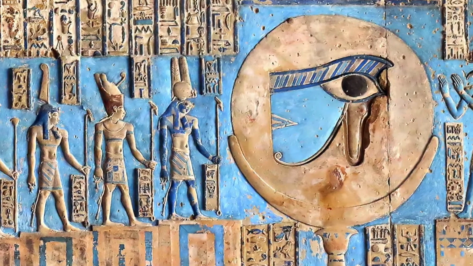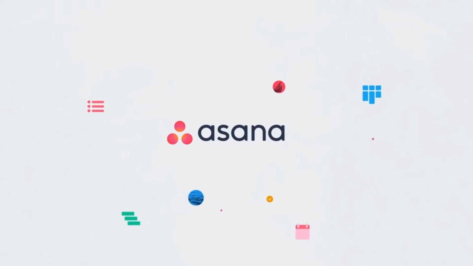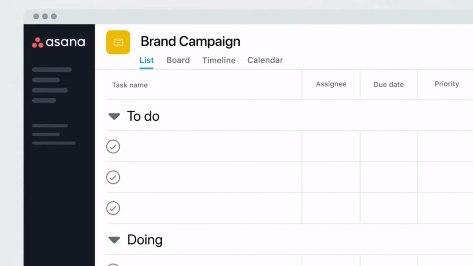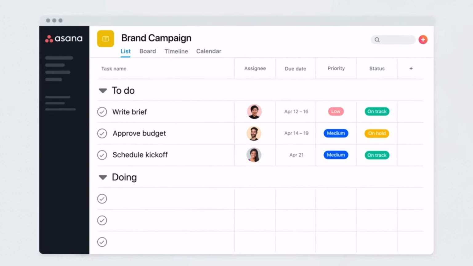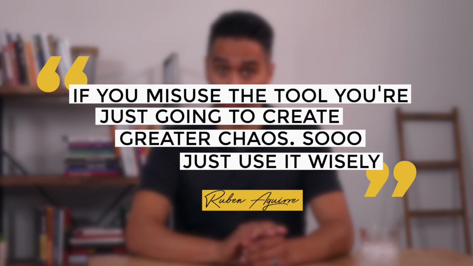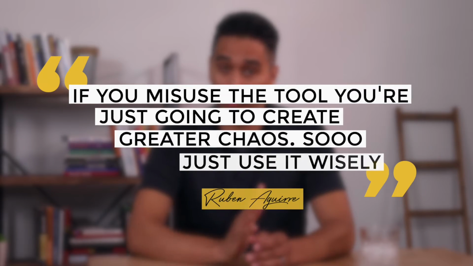And your first marketing designs were probably hieroglyphics, but we don't want to be labeled as ageist, so here's a rundown of Asana. Asana is an awesome sauce project management and team collaboration tool that can really help streamline your marketing team's Level 10 meetings and make them more efficient. Or if you misuse the tool, you're just going to create greater chaos. So just use it wisely.